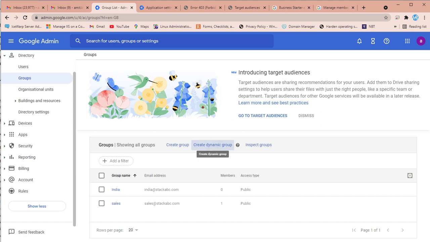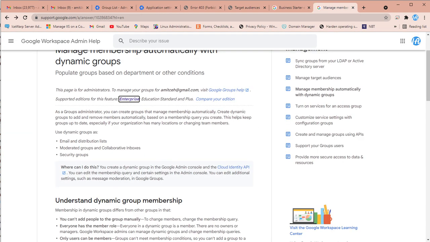This feature is also added in the same tab over here, create dynamic group. Before creating a dynamic group, I am going to tell you that you can only use dynamic group creation on the Google Admin Panel if you have one of these three Google Workspace editions: Enterprise, Education Standard, and Plus. Without these editions, you cannot create a new dynamic group. Later, Google might launch it for other editions as well, but currently, we can create the groups only for these three editions.